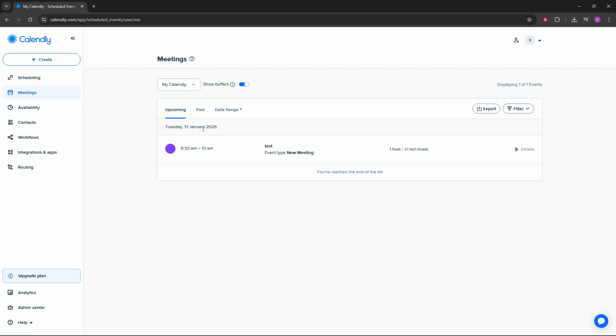Inside Meetings, you'll notice tabs that categorize your events. Upcoming shows all future scheduled appointments, organized by date and time. This is your go-to area for seeing who's on your schedule next. Pending appears if you use any features that require manual confirmation. If you do, this tab will show meetings awaiting your approval. If you don't use confirmations, you may not see this tab at all.